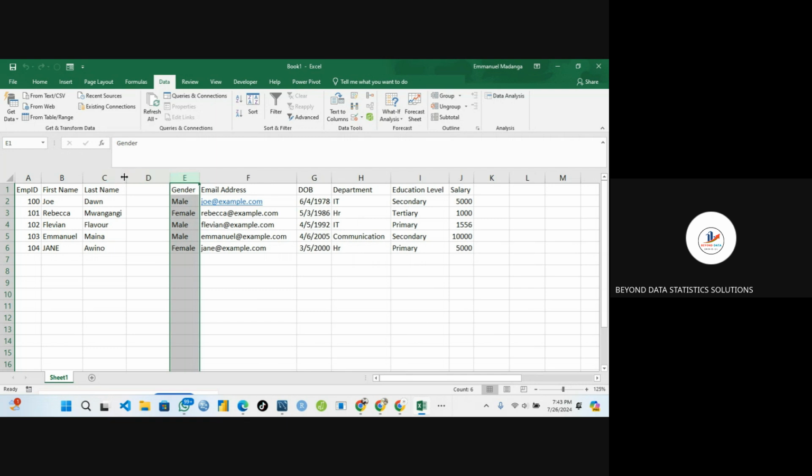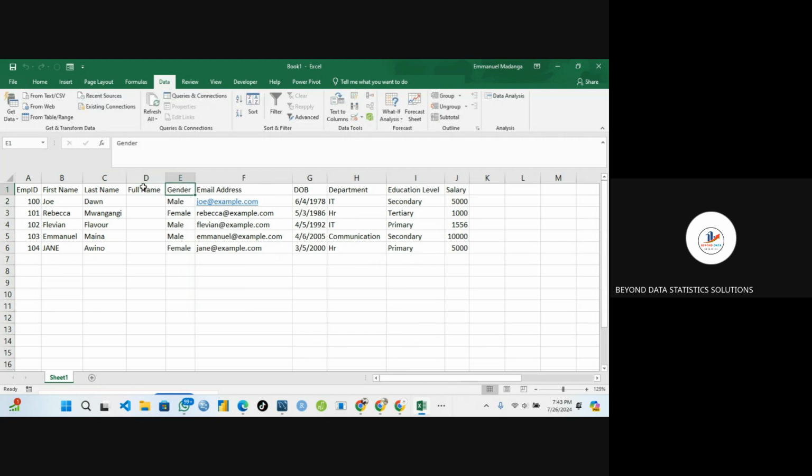If you want to insert a column between last name and gender, you have to provide that by coming to gender, you right click, and then you click on insert. It will be able to insert a column here. So you can provide a column name here. For example, here is full name. So full name is the name of this column. When you have thousands and thousands of names here, providing them by typing is really challenging.